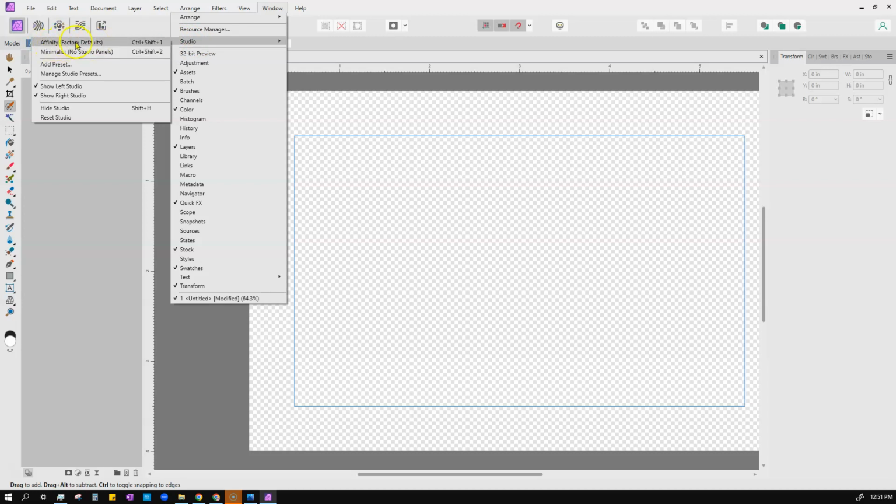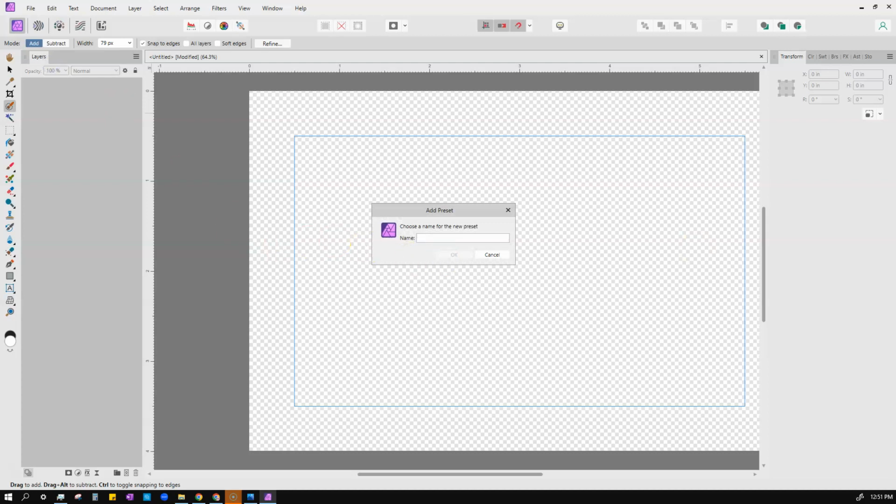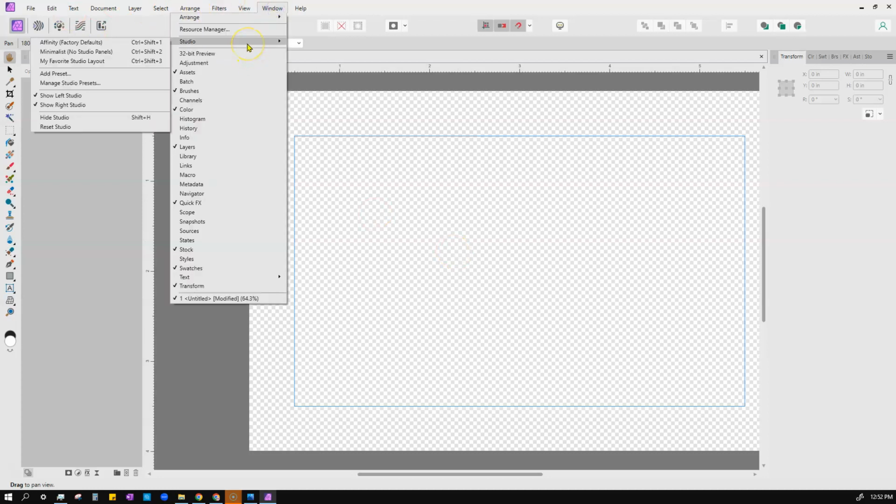I saved one that was Affinity Factory Defaults. I'm not sure if I actually defaulted this before the video. I know I did on the other 2, so. But you can add a preset. So let's say I want to add this as my favorite studio layout. That sounds good enough. And now I've got it. It's now saved, so if I go back here and I go to Studio, my favorite studio layout.